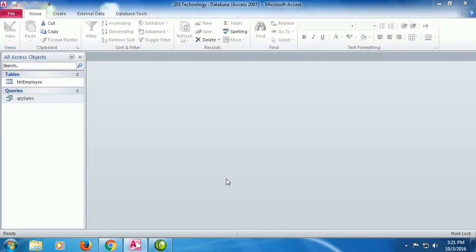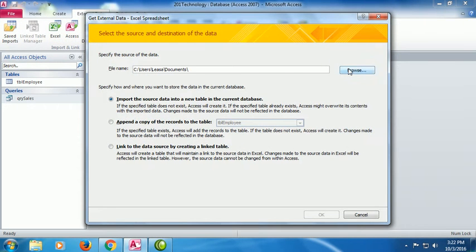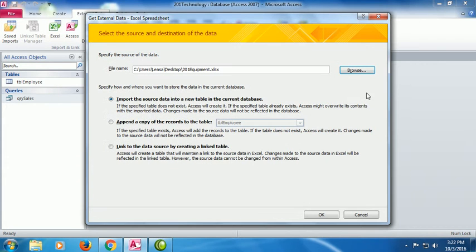And rather than recreating the entire thing from scratch by defining field names and choosing data types and then laboriously copying all of the data from one location to another, I'm just going to steal it. I'm going to go out to External Data and click on the button that says Excel. And then I just have to show it where that data is. I left it on my desktop, and there it is. So it's somewhere in this 201 equipment.xlsx file.